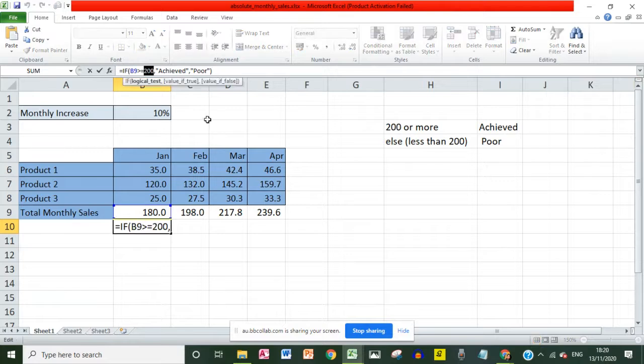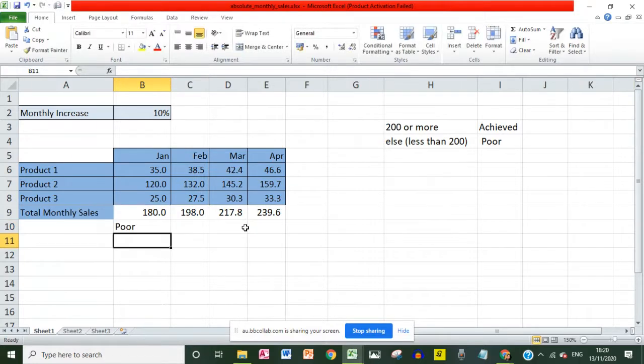Back again, the function has to look like this. If B9 greater than or equal to 200, value if true is it is achieved. Value if false, it has to be poor.